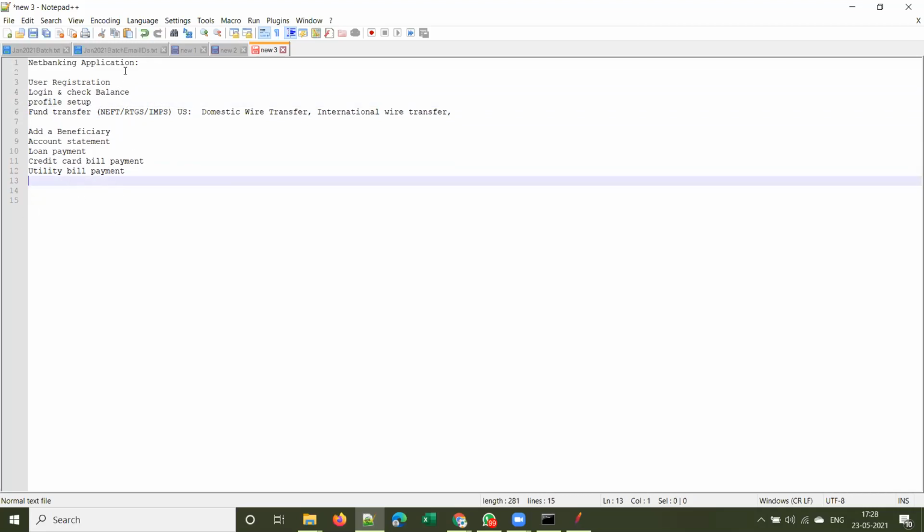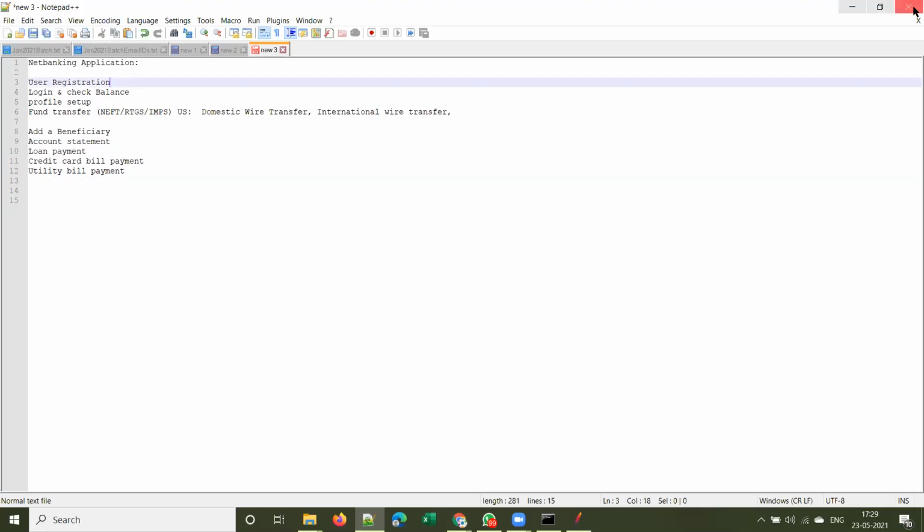So now if you want to test this net banking application, we will develop one script for user registration, one script for login and check balance, one script for profile setup, one script for fund transfer, one script for adding a beneficiary, account statement, loan payment, credit card bill payment, utility payment, and so on. And we will run all the scripts together. With how many users we will be running, we will discuss later. User registration is a one-time job.